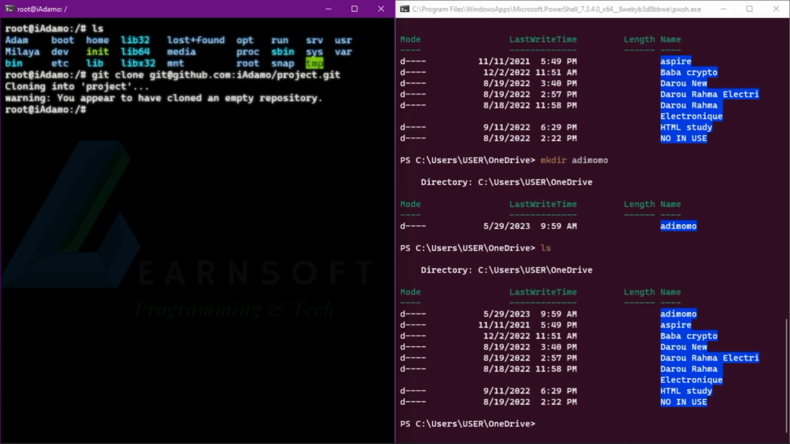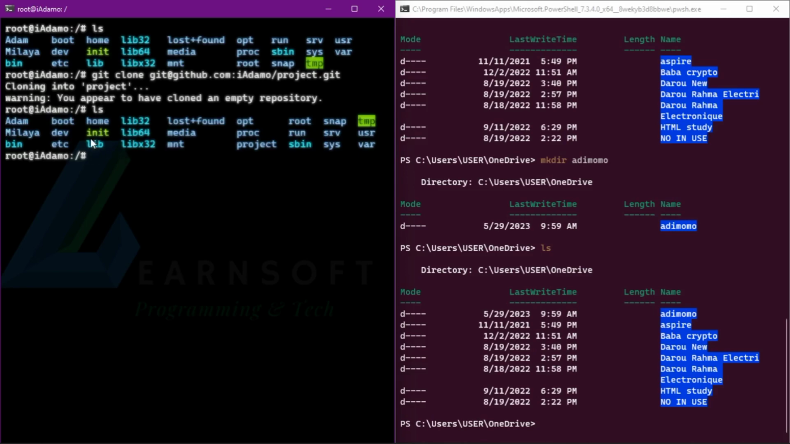This is because we hadn't created any file in the repository. We hadn't created any readme file or anything. So now this is what we do. Let's cd into the repository project.